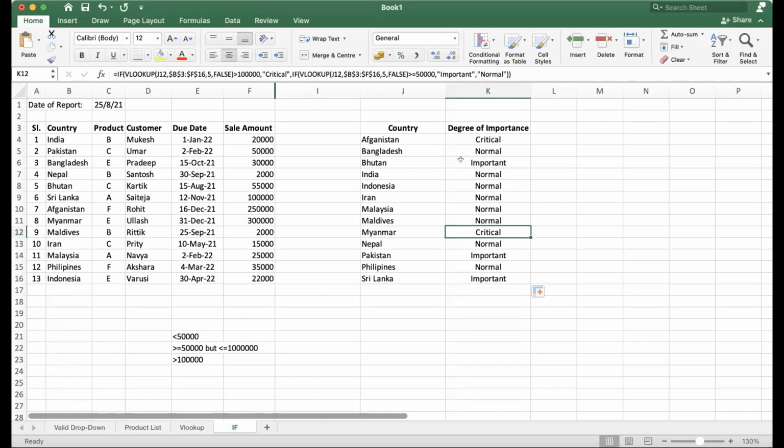Then we can see that Bhutan, Pakistan and Sri Lanka are important. Let us look here. Pakistan has 50,000. Bhutan has 55,000 and Sri Lanka has 100,000. So all are important and the remaining amounts are less than 50,000. This is why those are normal.